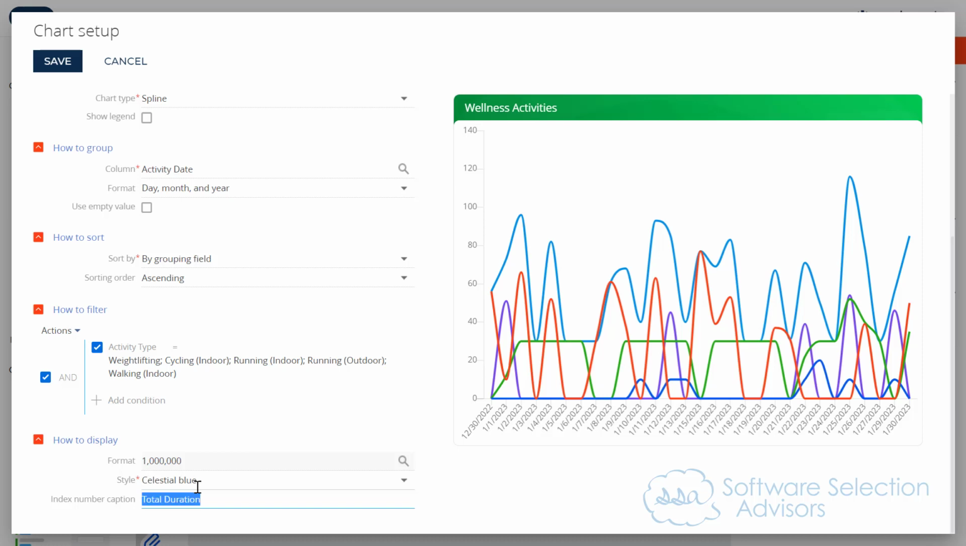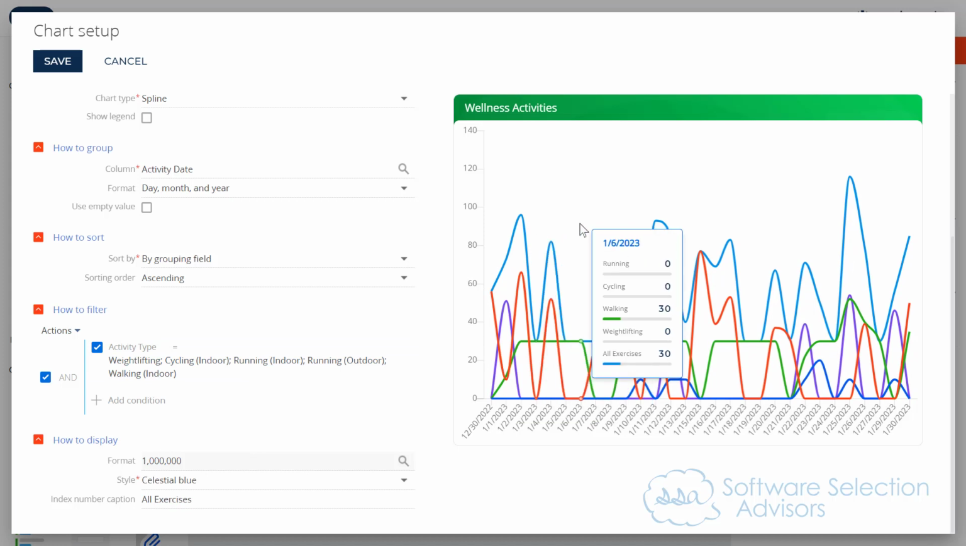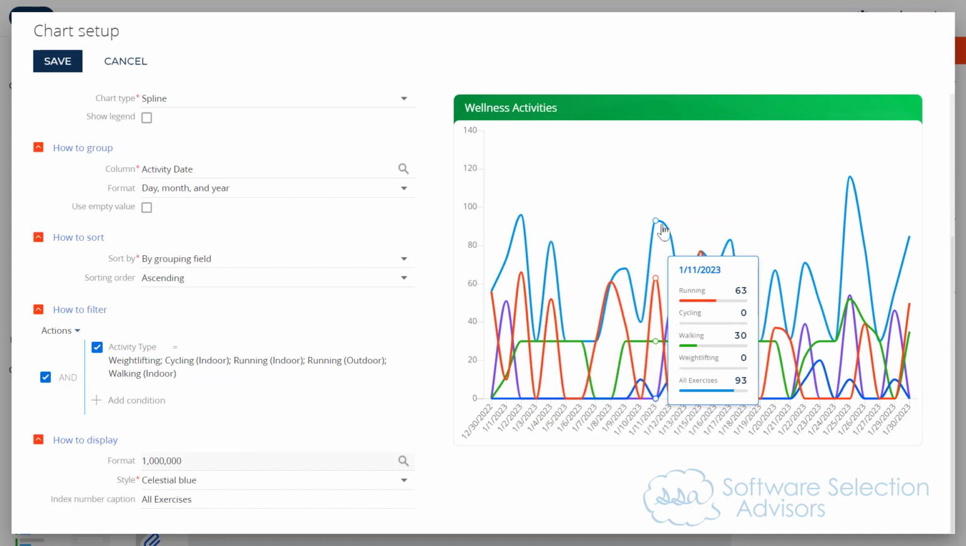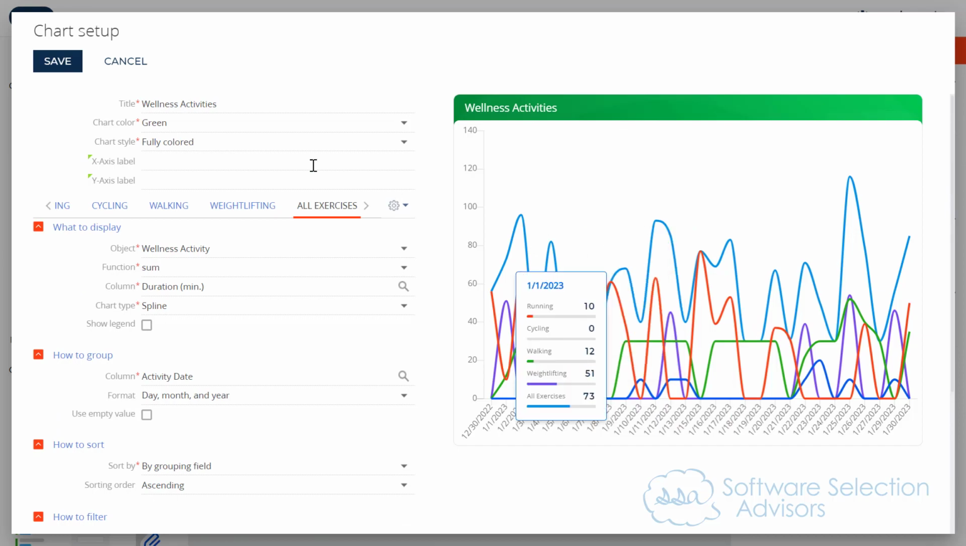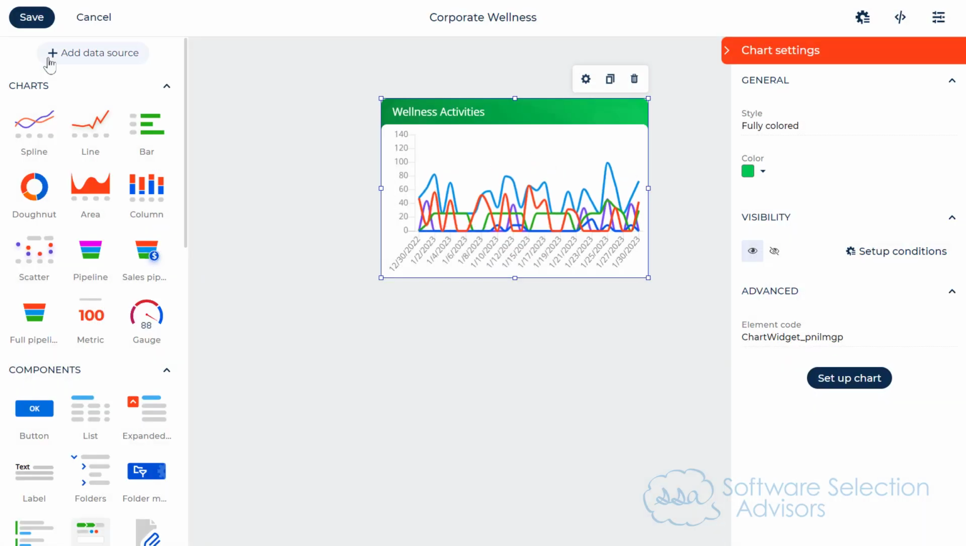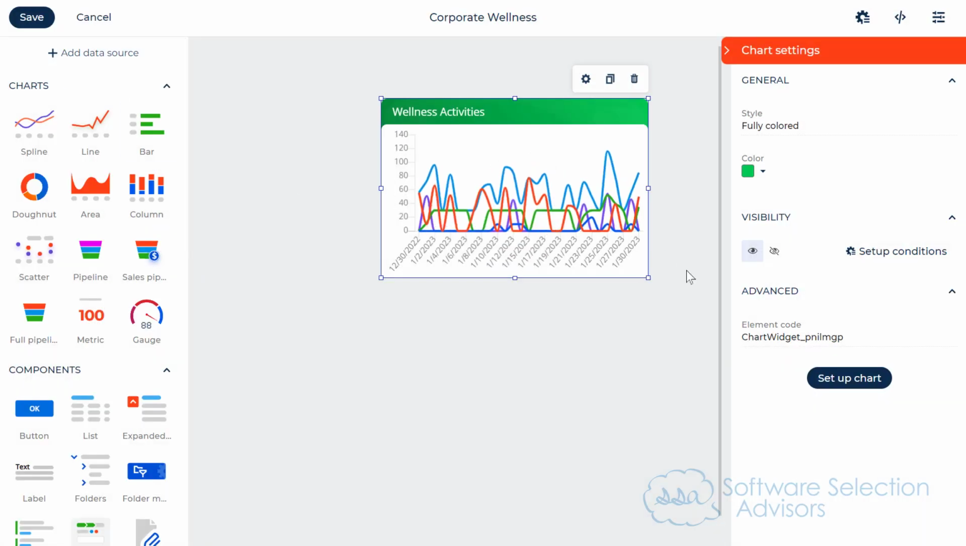Or actually, no. This is really silly that I'm struggling with what to title it, but the obvious answer is all exercises. So if we look at the cumulative wellness activity duration, we can see how it splits out. So all exercise is 93 minutes. Of those 93 minutes, 30 were walking, 63 were running. Now this is just to give you an idea of the type of chart that you can create. So here's that. Cool.